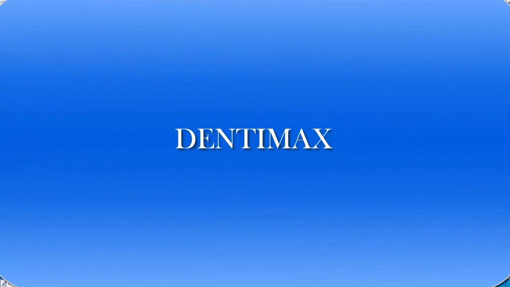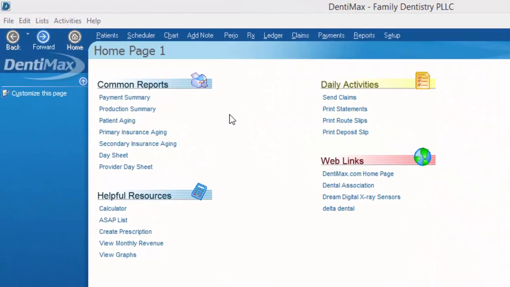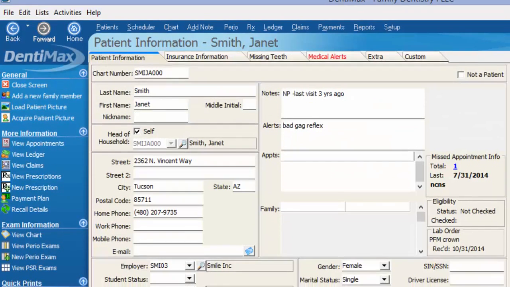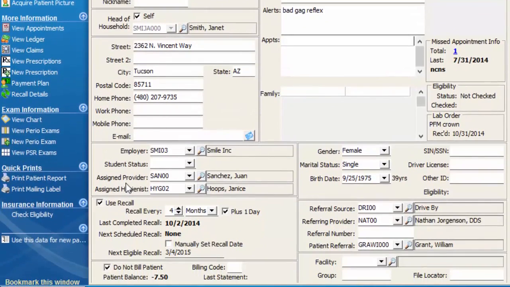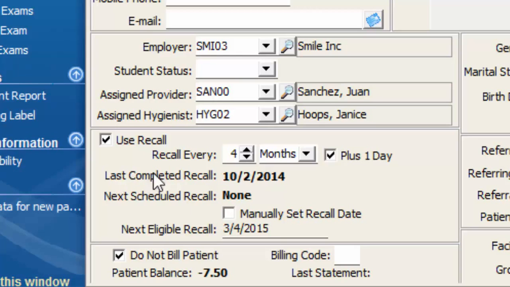In this week's tip, I want to take a look at a recall function that I believe is underutilized. If we start by going to our patient list, and we'll pull up good old Janet Smith, obviously we've got a few options on what we're seeing here in regards to recall right off the bat. We can see that her last completed recall date was October 2nd. We have her set to come in on a 4-month basis. And her next eligible recall date is going to be March the 4th of next year.